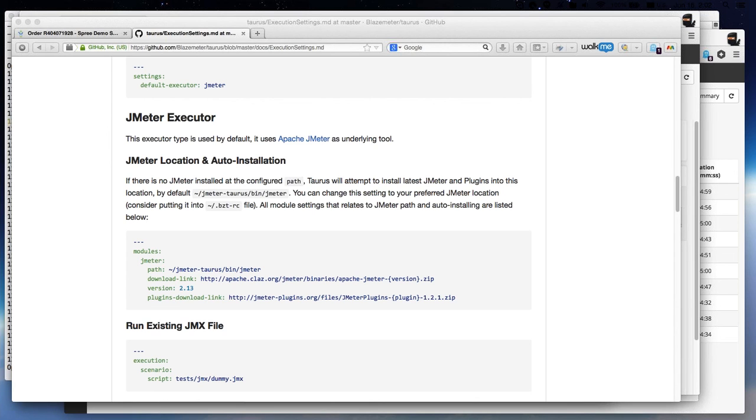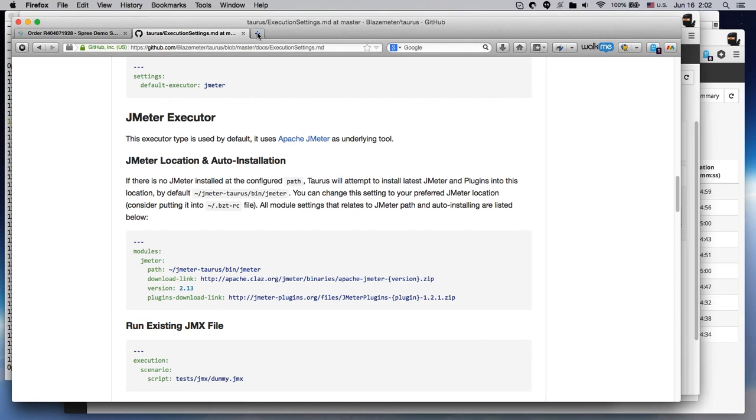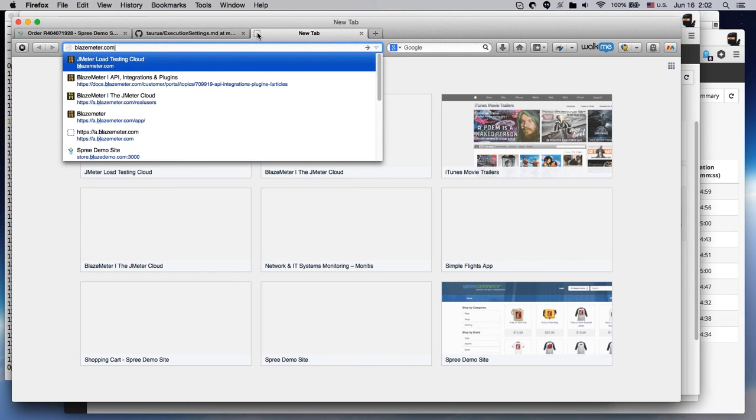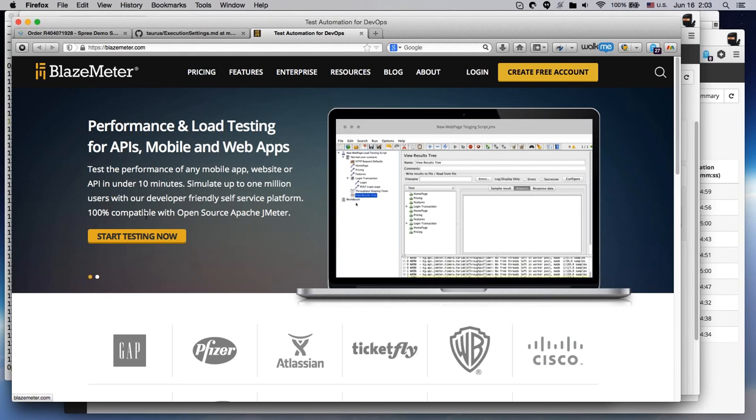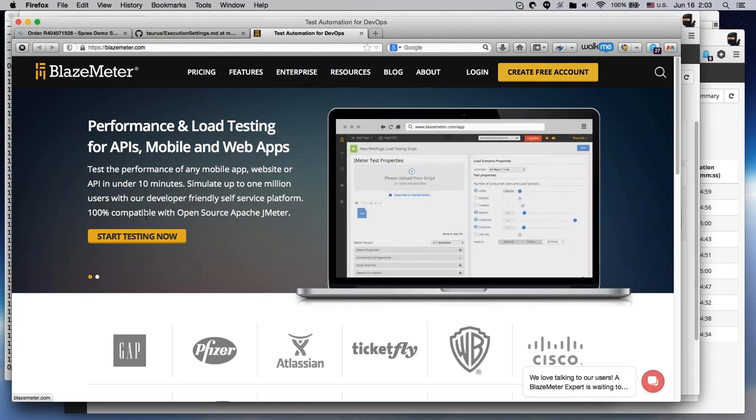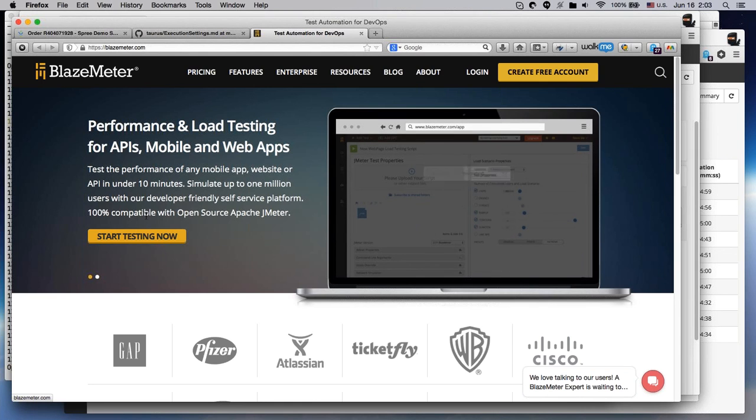Somebody asked, is BlazeMeter open source? No, BlazeMeter itself is not open source. BlazeMeter is a commercial service which allows you to run, for those of you who aren't familiar, I'll just show you really quickly. If I go to blazemeter.com, we're a commercial service that allows you to use existing JMeter scripts and run them in the cloud, with cool reporting features and integrations, etc.